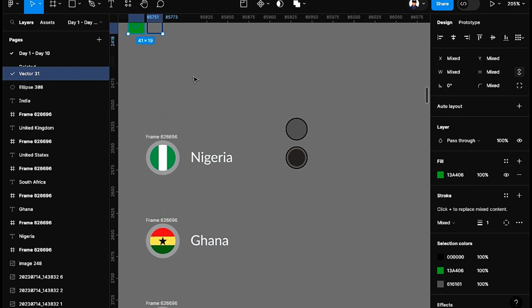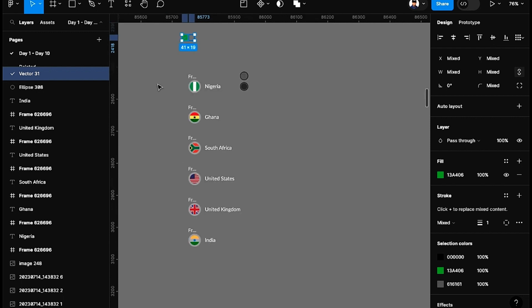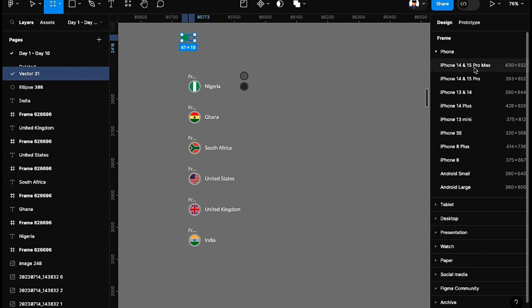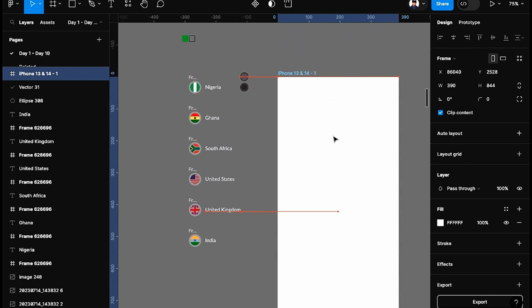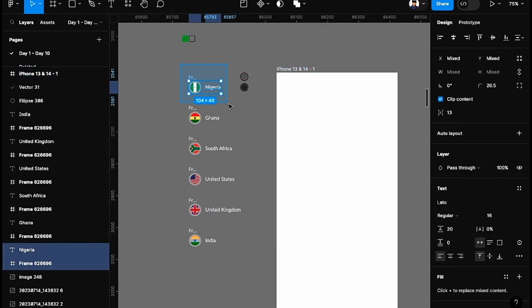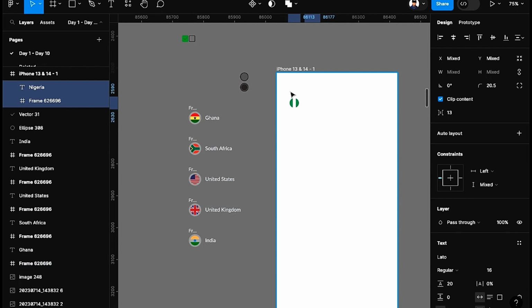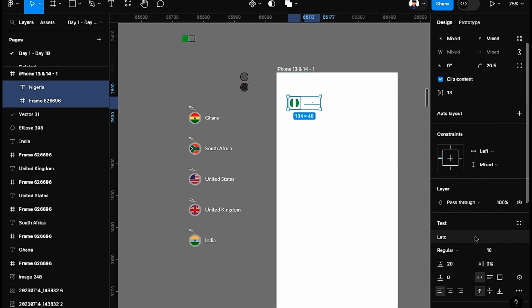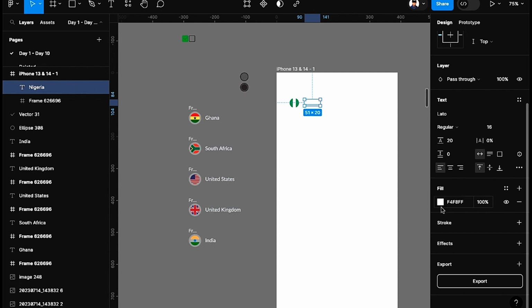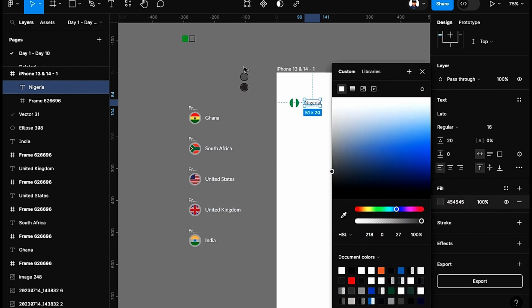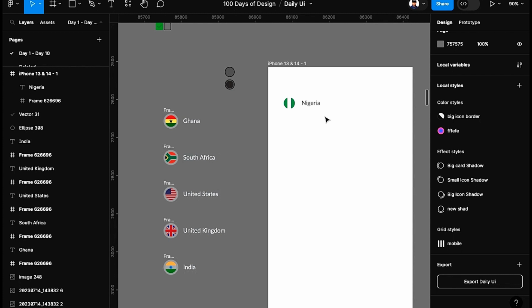To do this, we have several ways that we can use. For example, we can create a screen for each of these, where each of these is selected and where they are not selected. For example, let me have a frame, iPhone 13. So this is a frame and I want to include Nigeria here. I'll just drag Nigeria and put it here, and the text, which is white, I'm going to change to black, for example, like this.